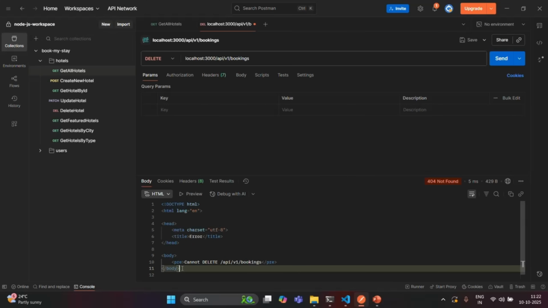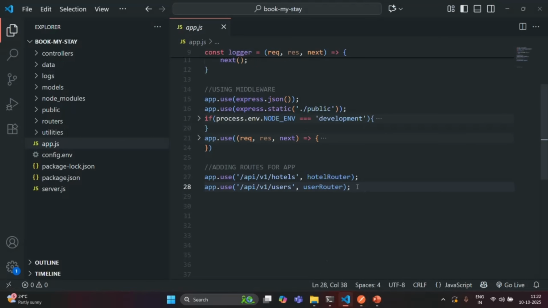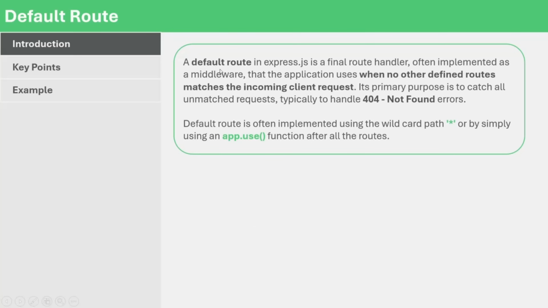So what we are going to do is create a route in our Express application. We are going to create a default route, and that route will handle any incoming request for which there is no route defined in our Express application. Such types of routes are called default routes. A default route in an Express application is a final route handler, often implemented as a middleware, that the application uses when no other defined routes match the incoming client request.